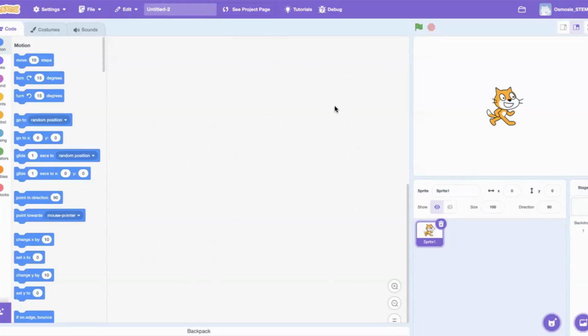Today we're going to make another fun and easy game on Scratch. This time we'll create a Catch the Falling Objects game. It's a simple game where you control a character and your goal is to catch falling objects to score points. In this tutorial, we'll learn how to use variables to keep track of our score.